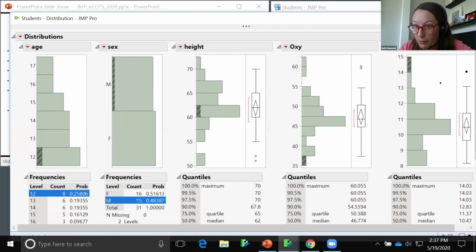So he has the highest runtime and the worst oxygen uptake, and he's kind of average height, he's male, and he's only 12 years old. So really easy for me to dig down and explore things with the data.